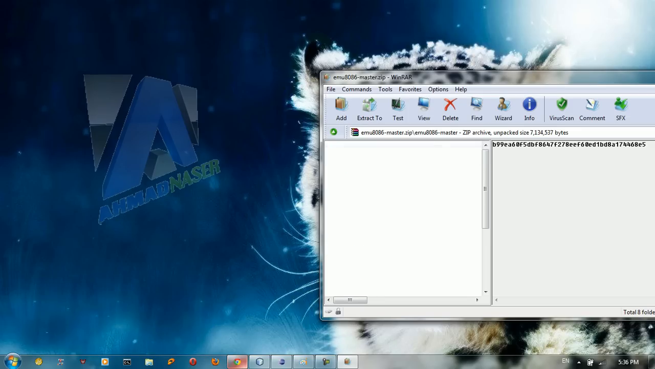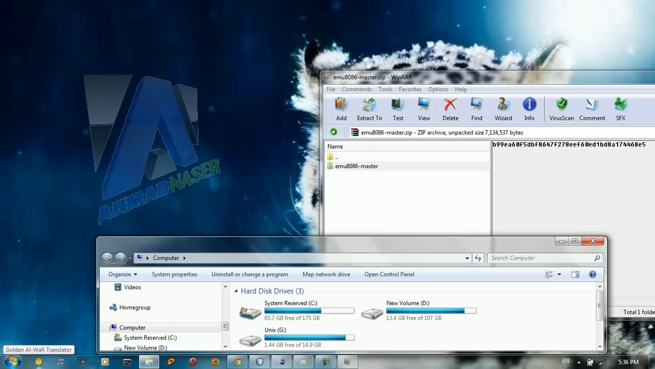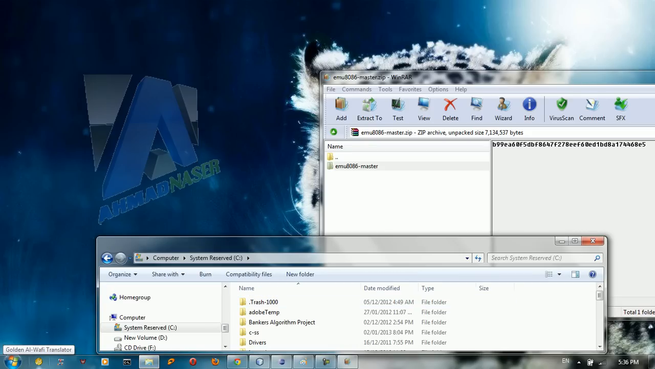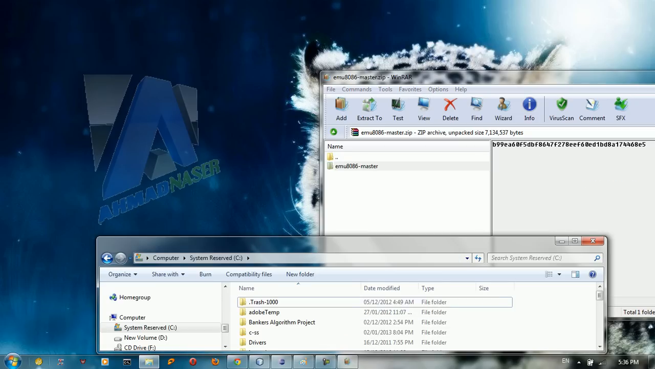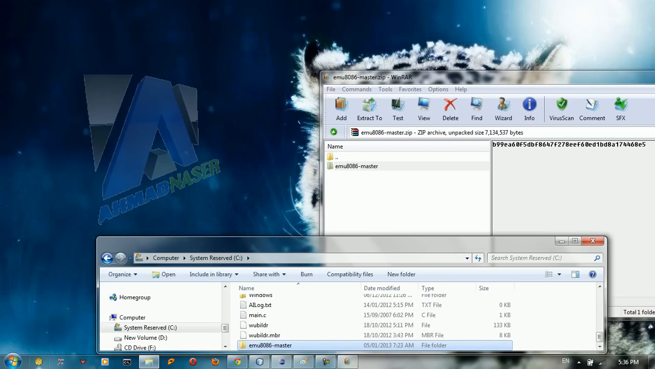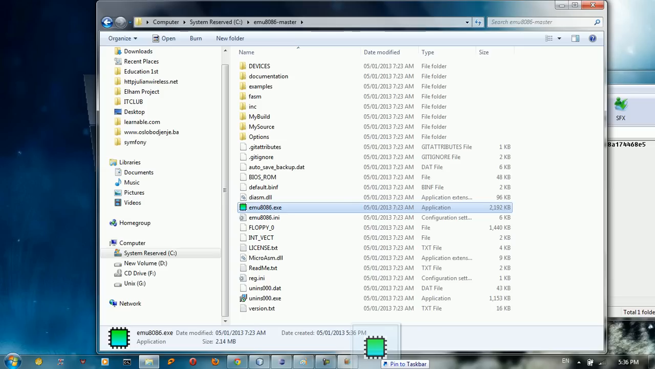You need to copy this file into C. So basically just go My Computer and go C, and then you just drag and drop to the C directory. So basically we got the file in C. I just open up the file. We have the emulator here. You can just drag it and drop it into your taskbar. So here we got the emulator in our machine.